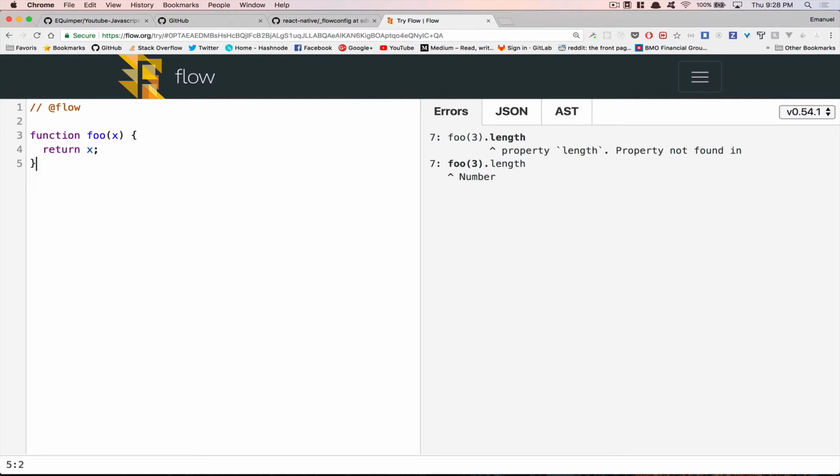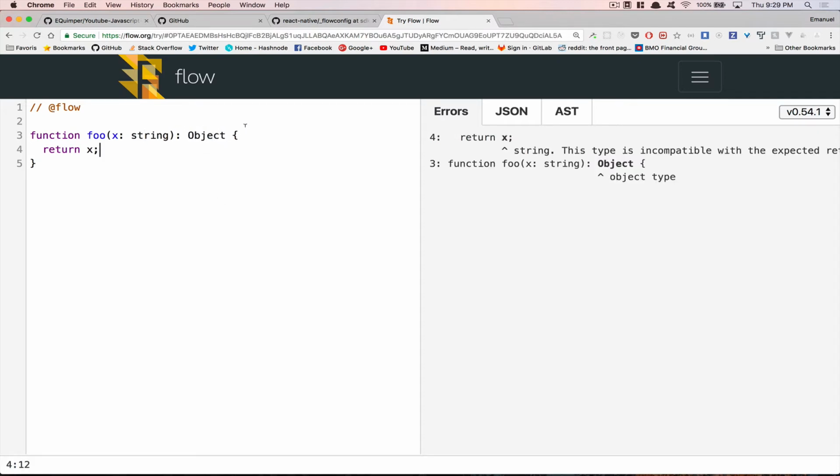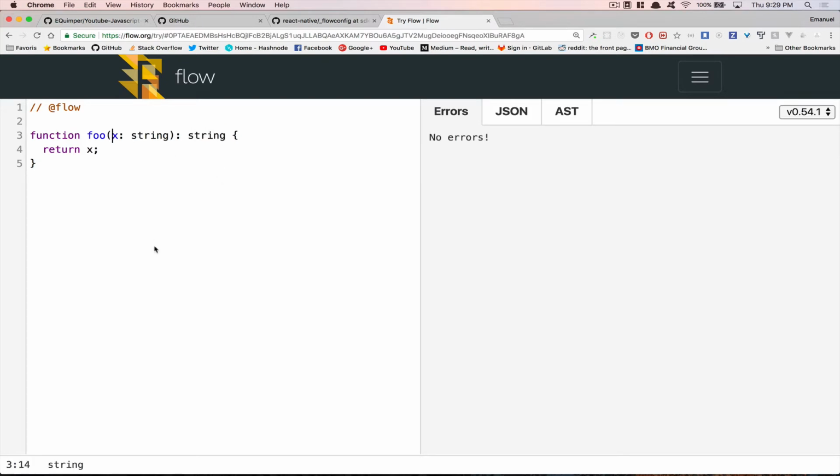So how can we set that up? For example, we know this foo function is always going to have a string here and is always going to return a string. So here, x equals a string, and we return a string. If I want to return an object, I can say so right there. But this thing is a string. Like that. So x is always going to be a string.